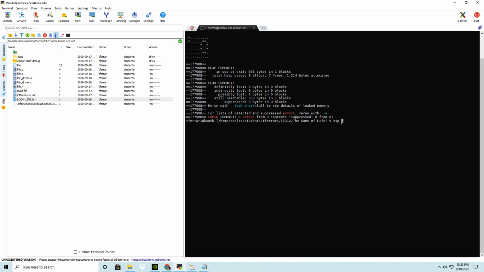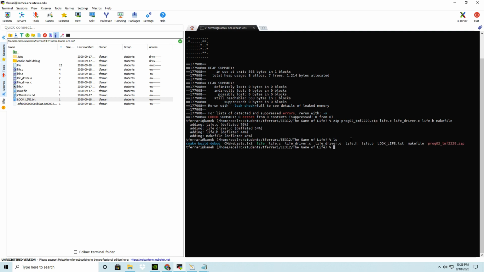So I need to name it prog02 tmf2229. It's my UTID. And then .zip. And inside my zip, I'm going to put my life.c, my life_driver.c, my life.h, and my makefile. All these things will go into my new zip. I'm going to hit ls. You can see my new program2 tmf zip file. I'll reload here. You can see it here too.